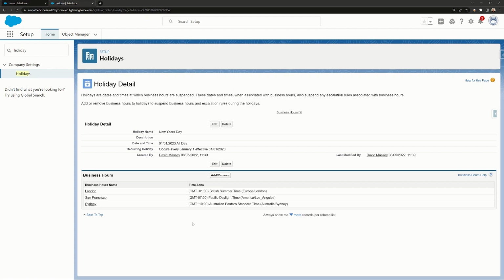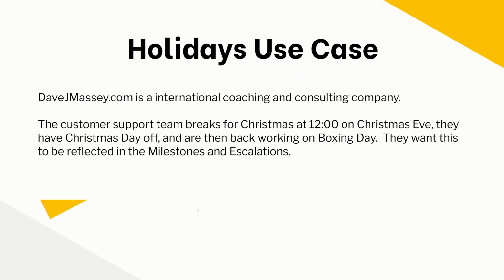So let's go and take a look at a business use case, just so we can add a little more context and more understanding to holidays. DaveJMassey.com is an international coaching and consulting company. The customer support team breaks for Christmas at 12 noon on Christmas Eve, then they have Christmas Day off and are back working on Boxing Day. And they want this to be reflected in the milestones and escalations within Salesforce.